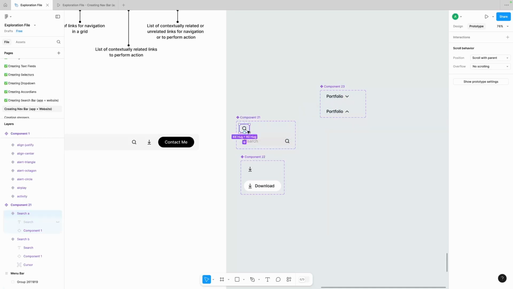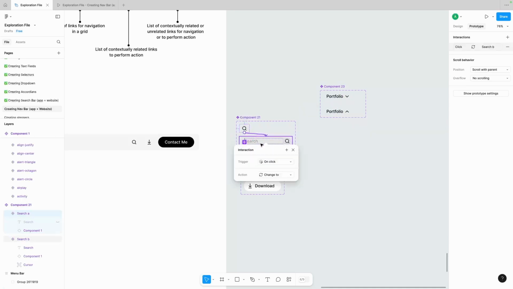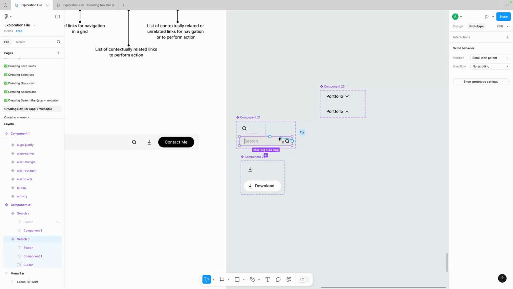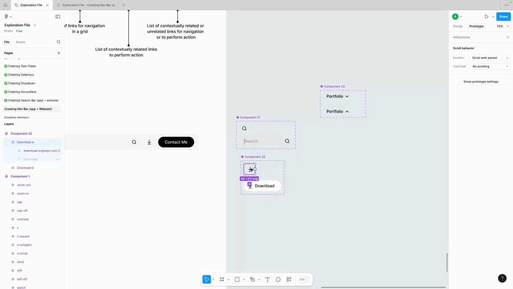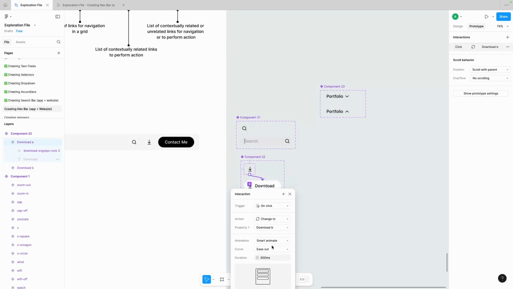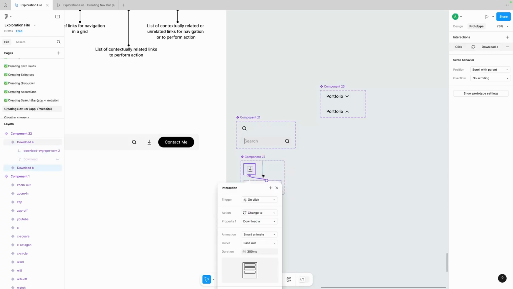Now in this case, I want the same thing. I want it to smart animate and go back, or this one. Let's go back to its initial state. Okay. And in this case as well. Again, from here to here.